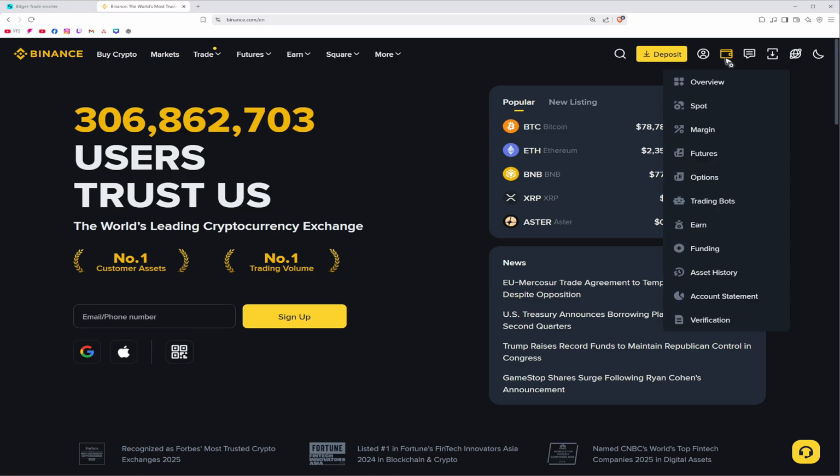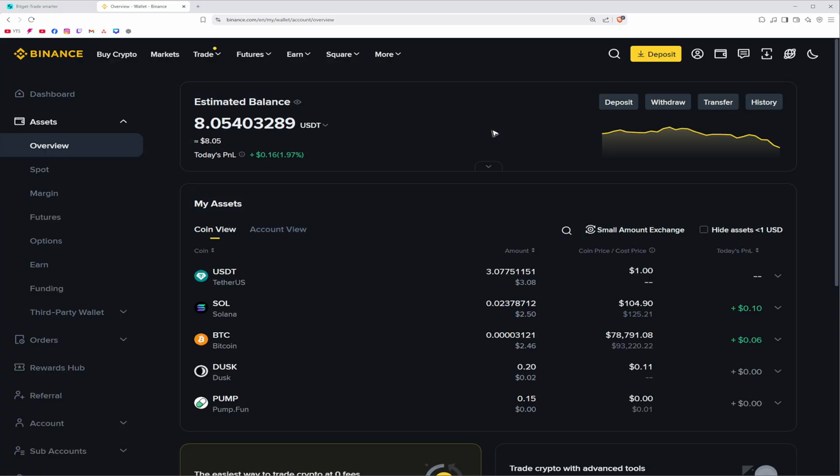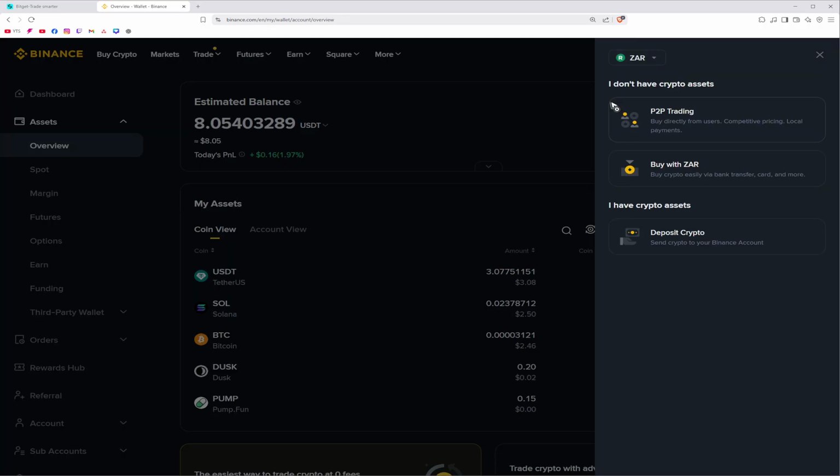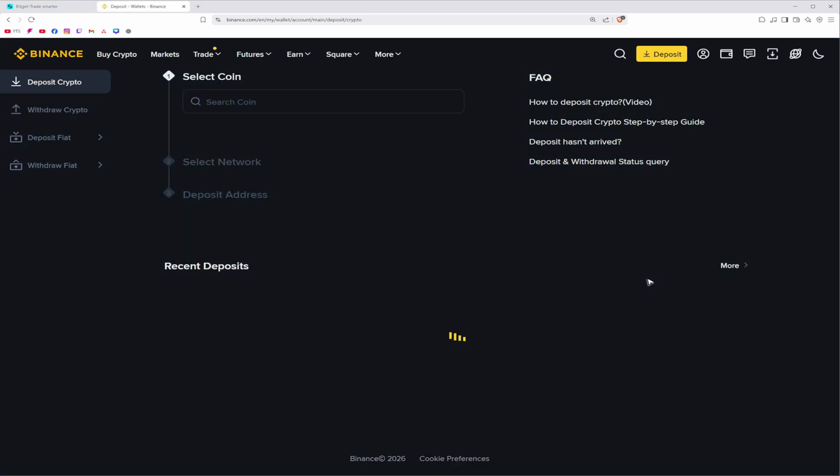Go ahead over to your wallet overview, just like so. Wait for it to load, and then once it loads, go ahead and tap on deposit. Click on deposit and just go ahead and click on on-chain deposit. So, send crypto to your Binance account. Click on this option. Wait for it to load.